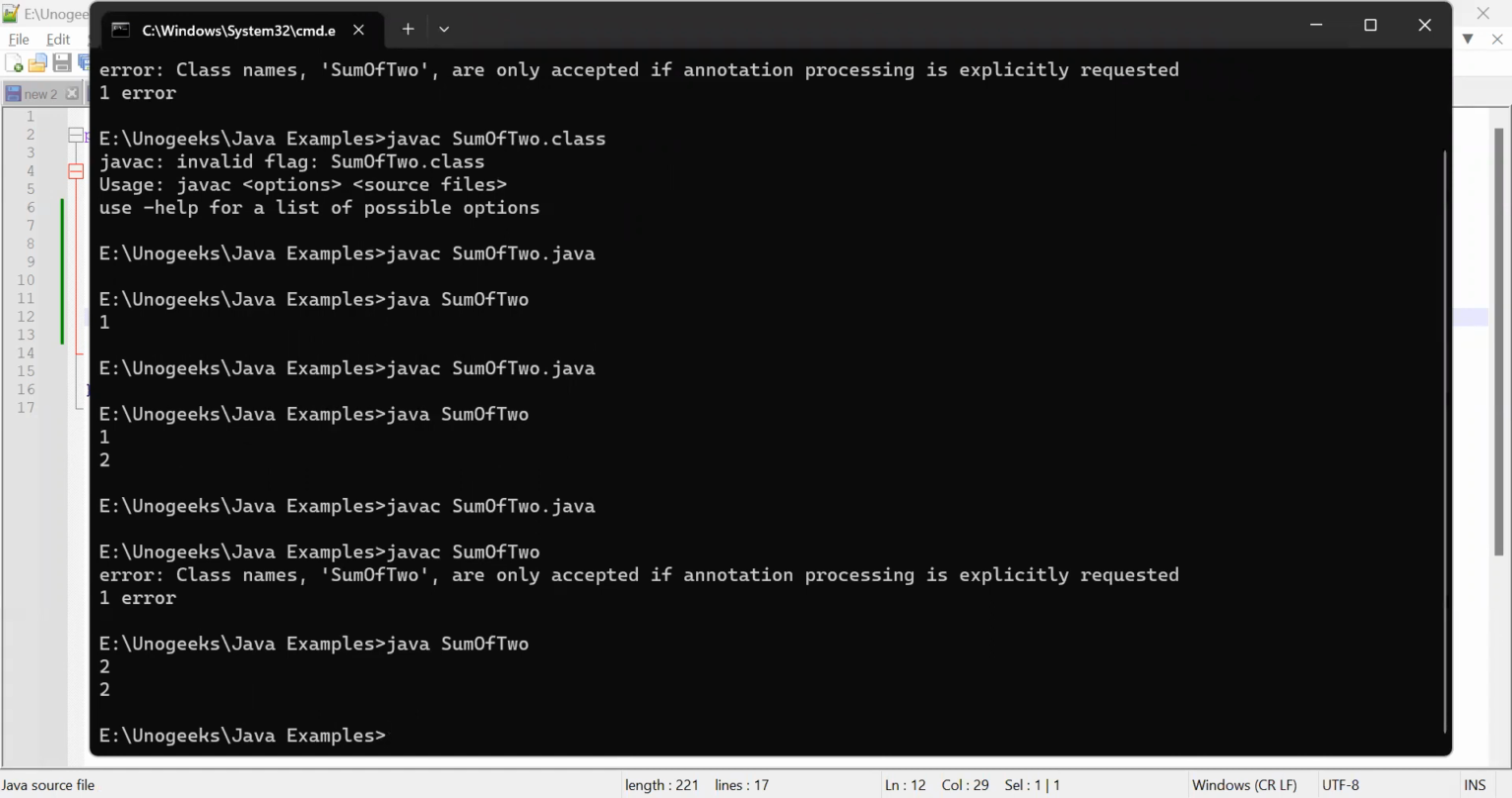The value is 2, 2. You got it, guys? Yes, sir. Okay. So these are unary operators.